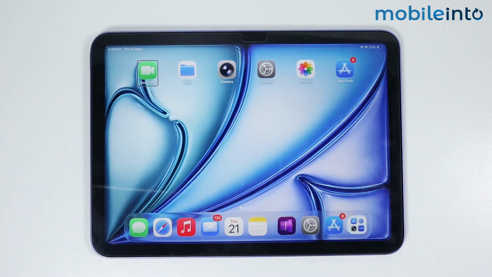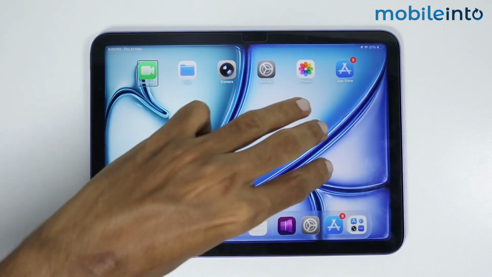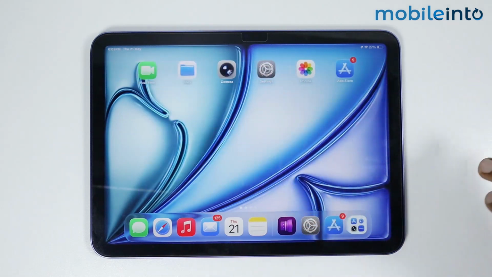And after you go to the home screen, now just open the Settings app. If the Settings app is not available on the home screen, just swipe to the right or to the left side using 3 fingers. Just like that. And you can switch between the pages on your iPad.